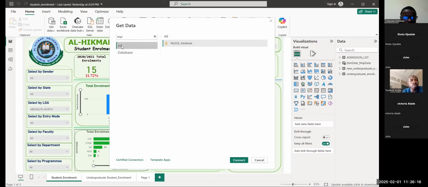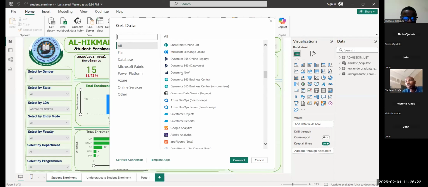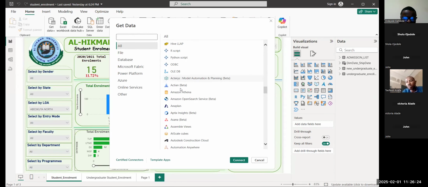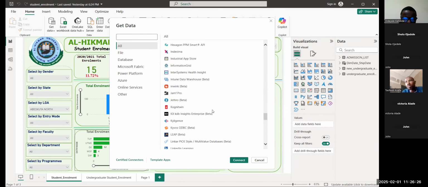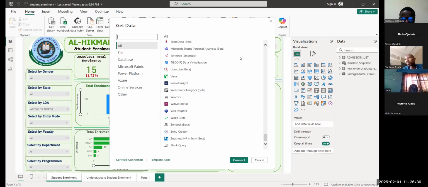If you click on all, it will show all the data sources that Power BI can connect with. All these are the different data sources that you can use for your dashboard. Now let's go back to the notes.